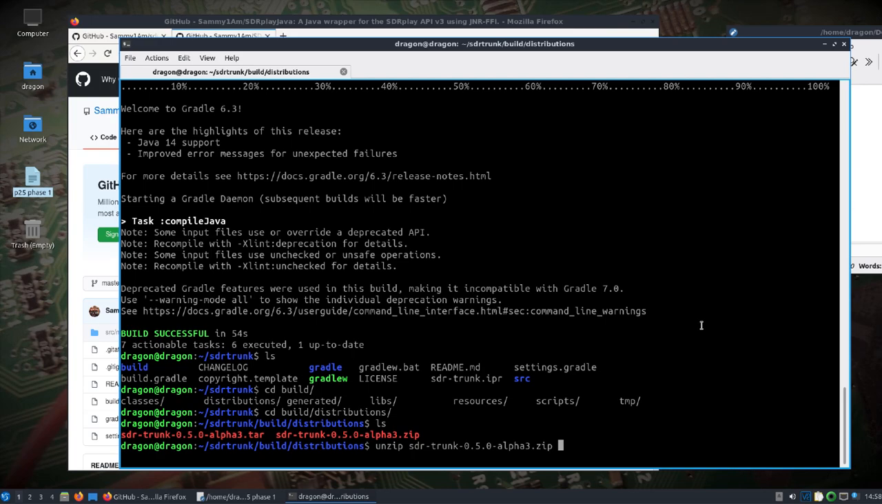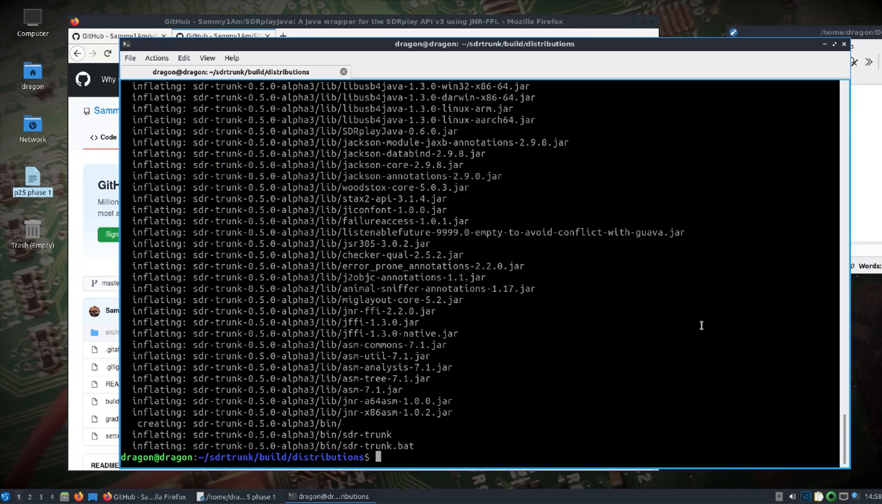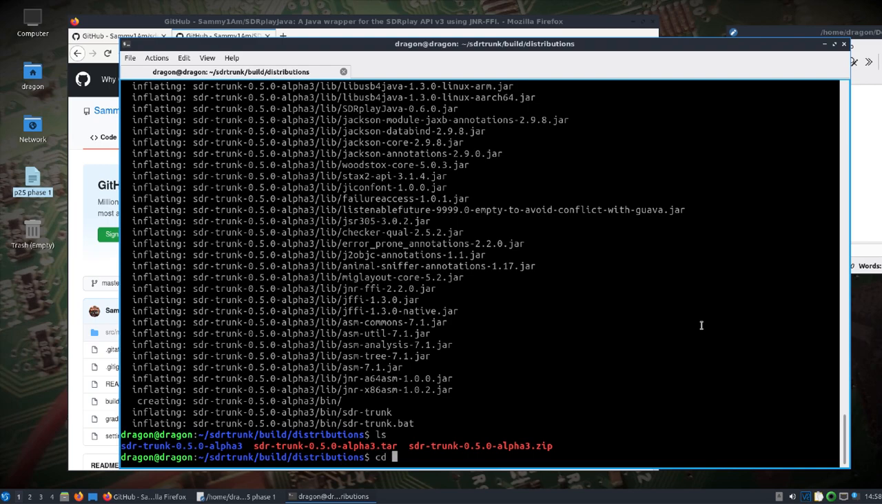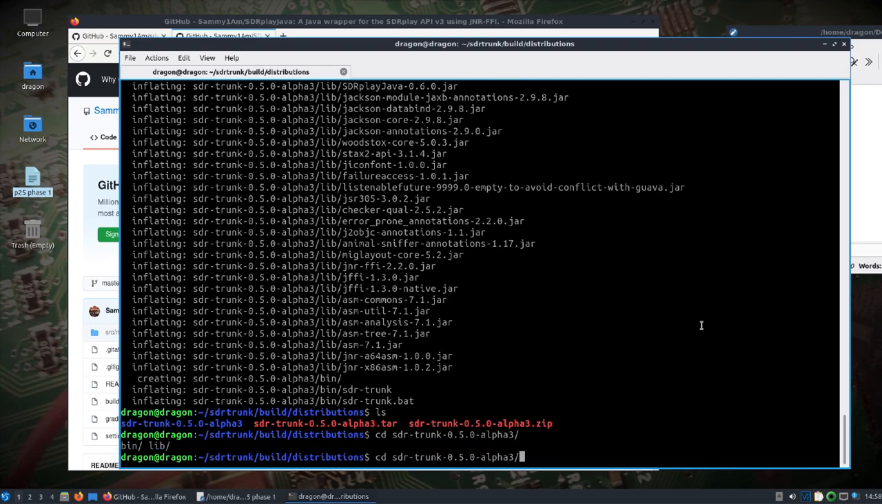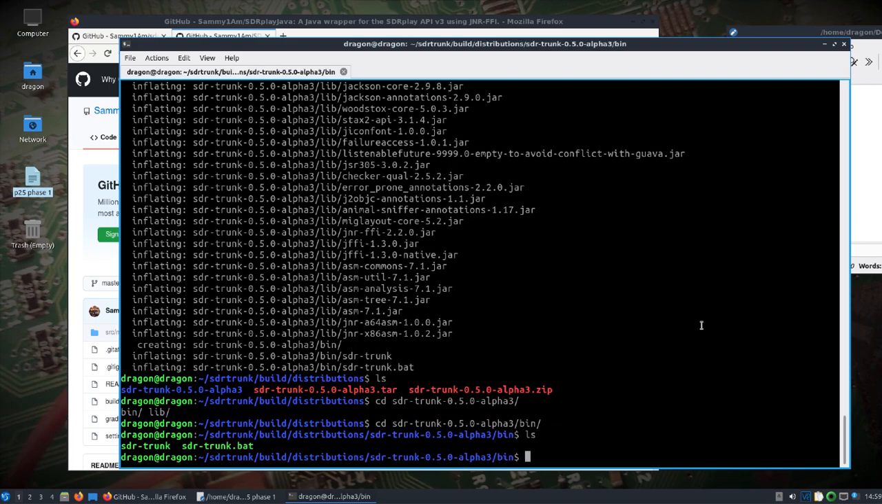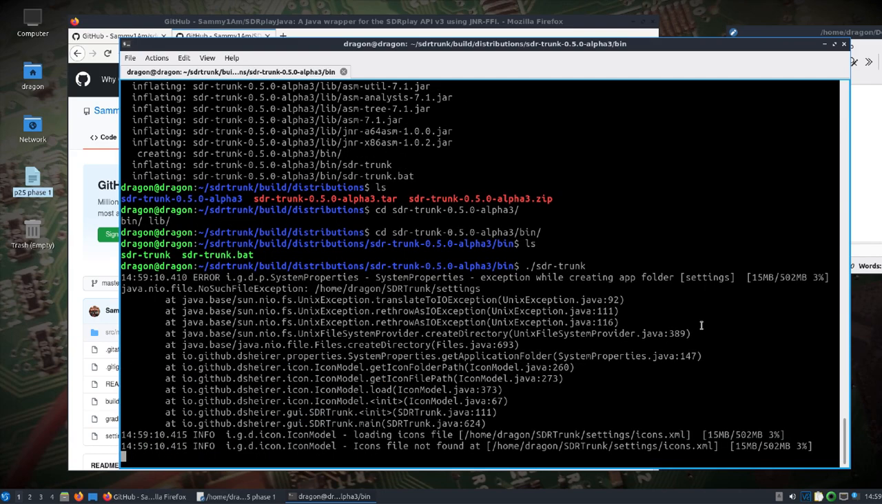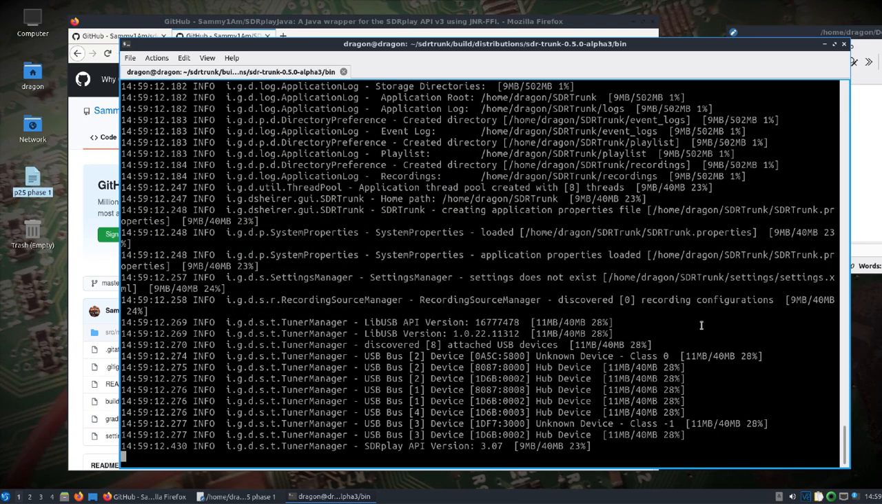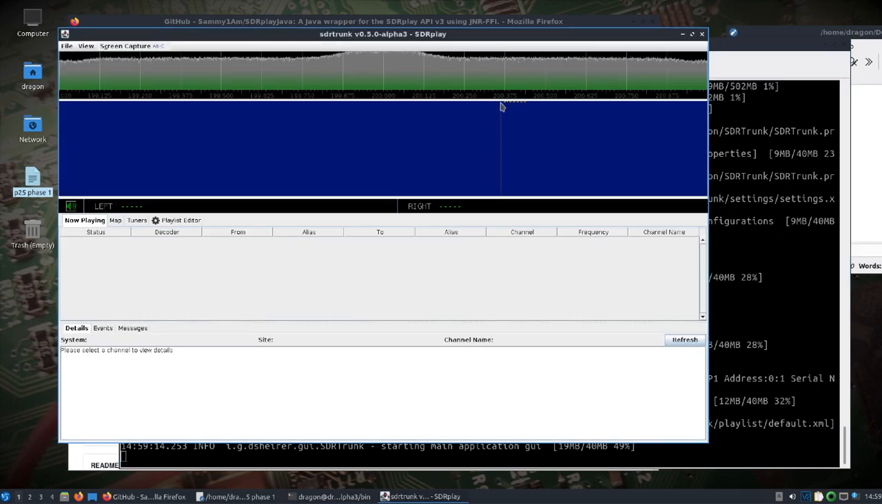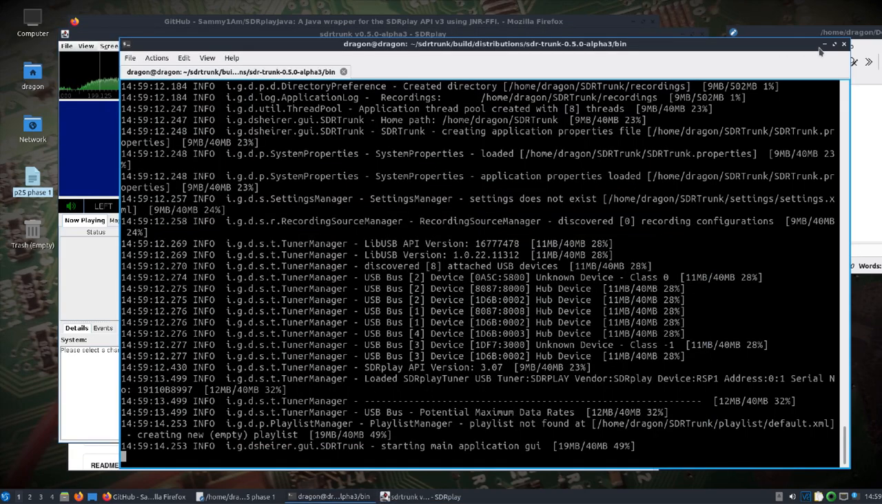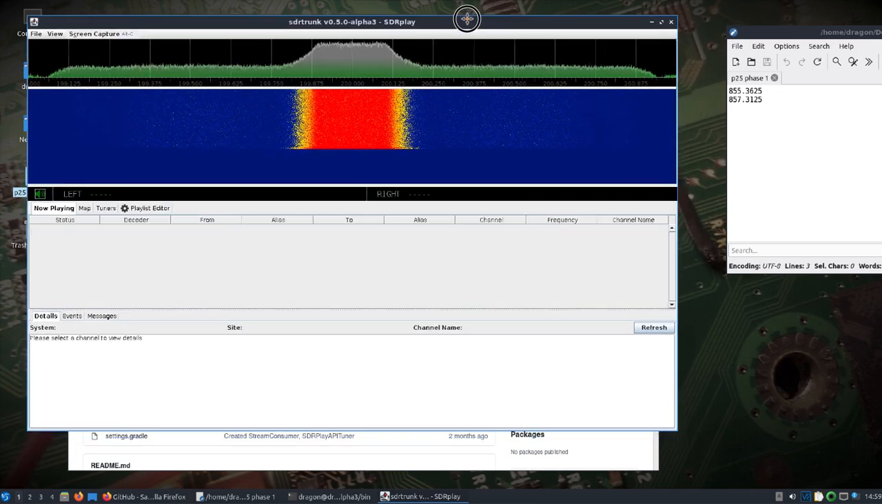But go ahead and unzip what you just created, change into the SDRTrunk Alpha 3 bin, and then we'll want to run SDRTrunk. Right now I have an RSP1A plugged in. There's still some work being done to get it to work on the Duo, but let's check this out. It's going to look a little funny when you first load it up. I'm going to minimize this in the background.